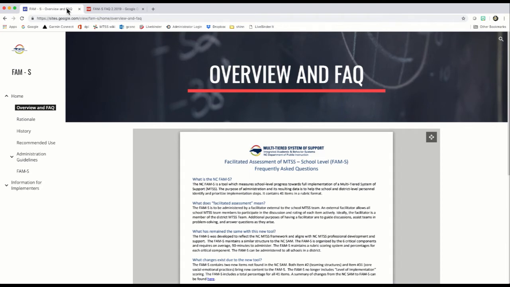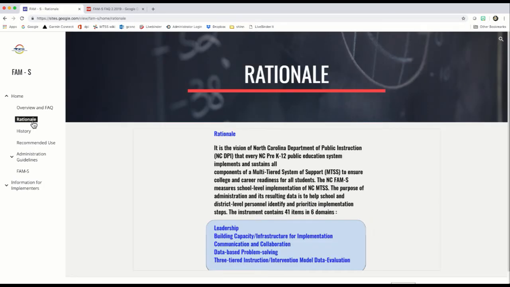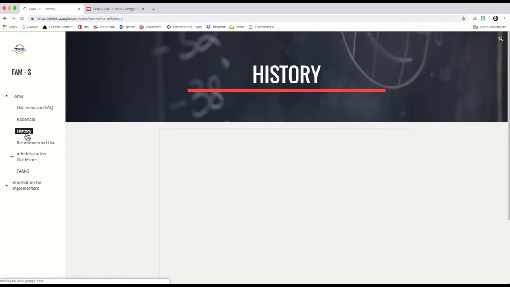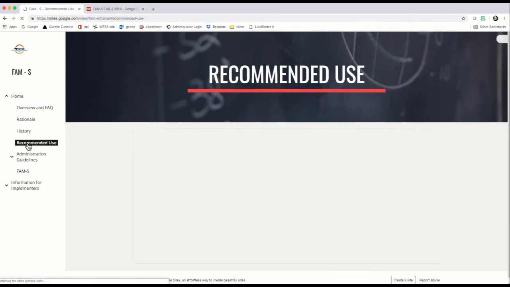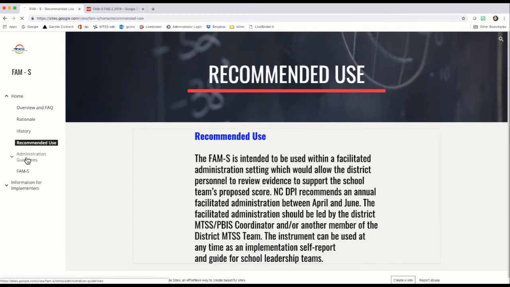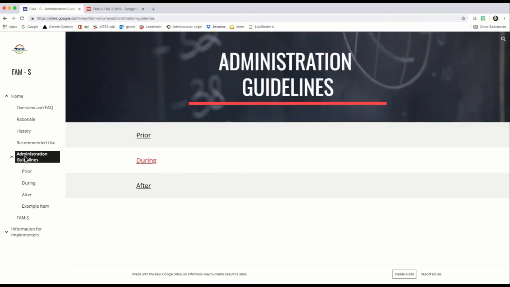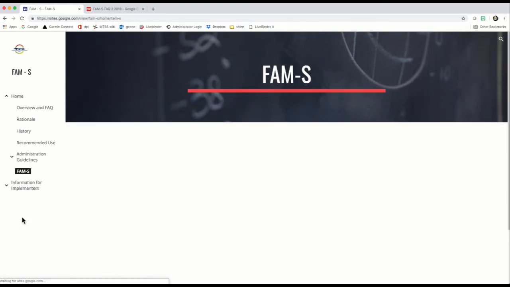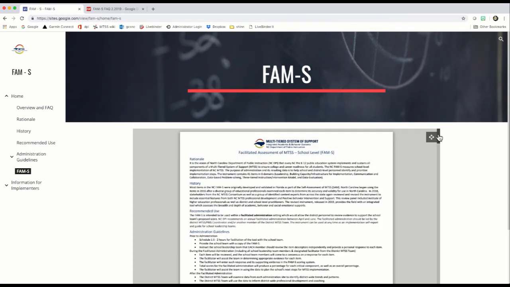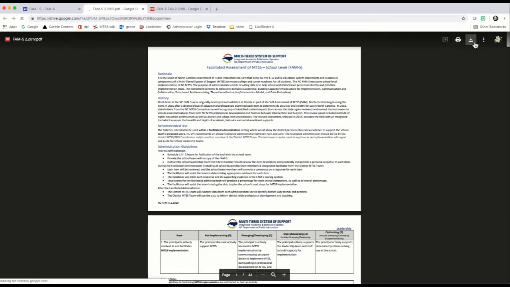As we go back to the web page, you'll see some additional information about the FAMS, including the rationale, history, recommended use, and guidance for administration. Below these links, you'll find the actual FAMS. You can download a copy by clicking on these arrows and then clicking on download.